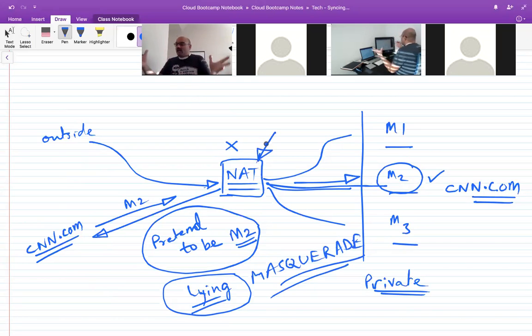Routers are bigger than NAT. Routers contain many other functions. We are just talking about the one function called NAT. That's what a router does typically, is cheat, lie, pretending to be M2. When M2 asks for it, it says, hey, I am M2, show me. And then it gets the result back and shows it to the M2 machine.